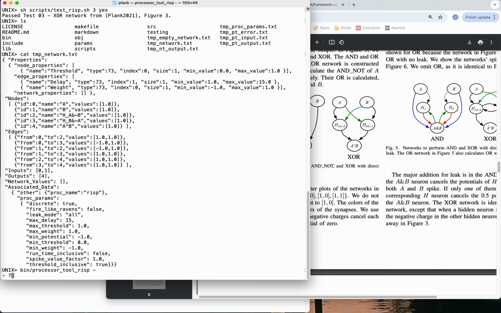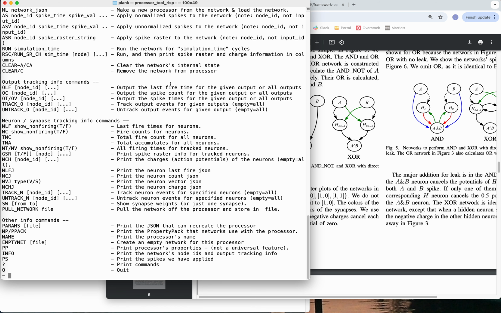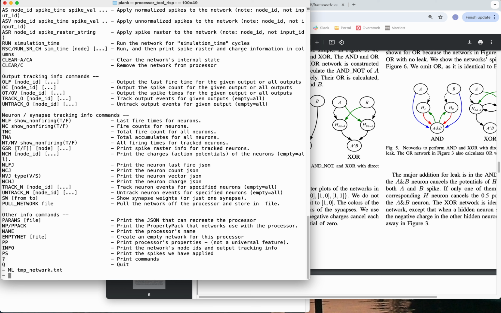If you type a question mark into either of these tools, you get a listing of all of the commands, which is useful, but I won't go over it here right now since I know what commands I want. The ML command says basically load a network. This is the network that I just created with my test script, and then from that network it's going to pull those parameters that allow me to create an instance of the RISP processor that's specific to my network, okay? And then it's going to load the network onto that neuroprocessor. So quite a bit gets done in that one command.